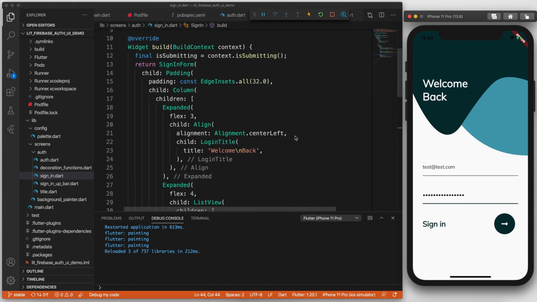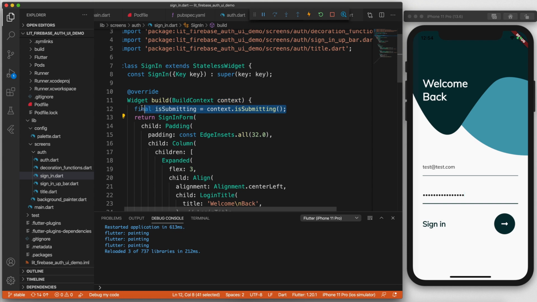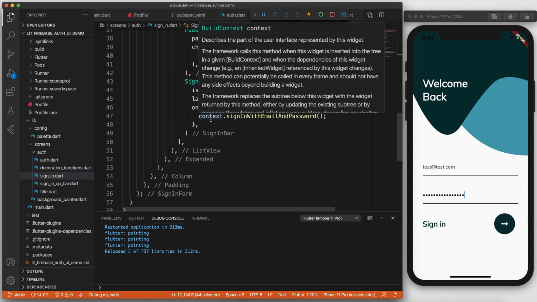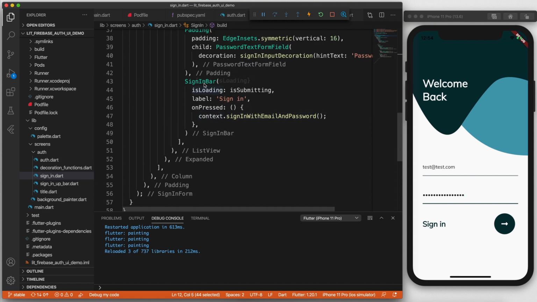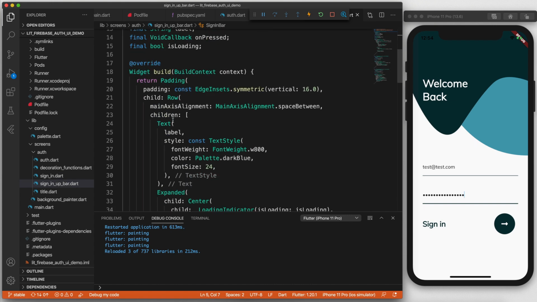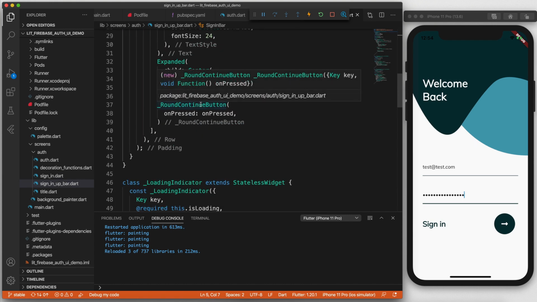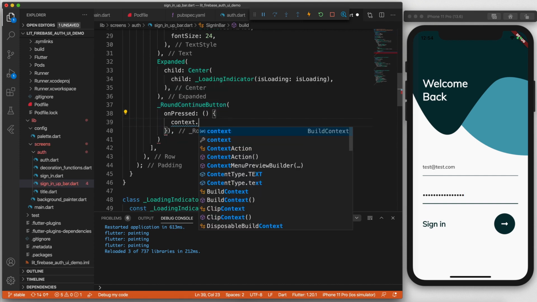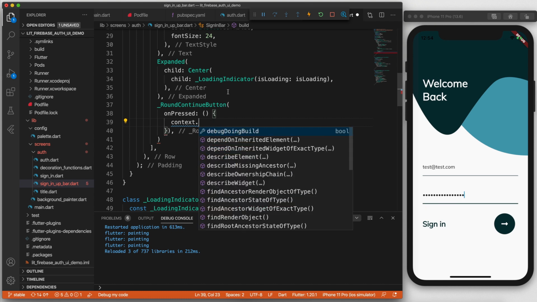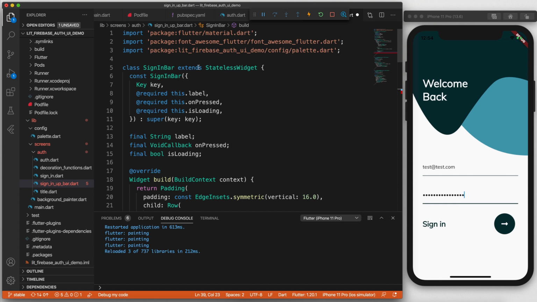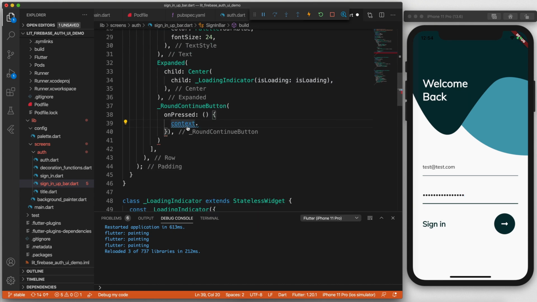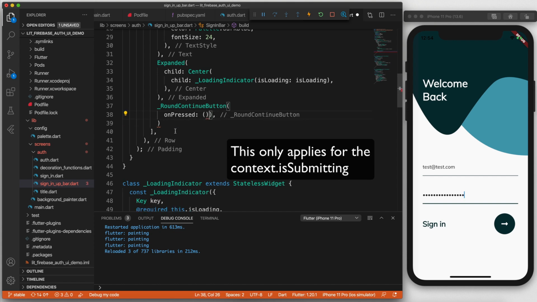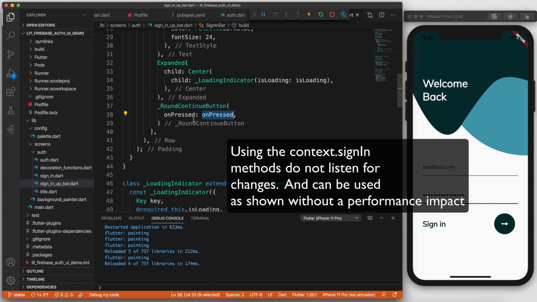If we wanted to optimize this slightly, then we don't actually need to pass in all of this. So we don't need to do the context.signInWithEmail over here. For example, in the actual sign in bar, where we do the rounded continue button press, it would also make perfect sense to just say context.signIn here. But then we'd also need to remember to import the lit auth package. The reason we might want to do this is so that we don't rebuild anything unnecessarily. But for now, I'm just going to keep this as is.